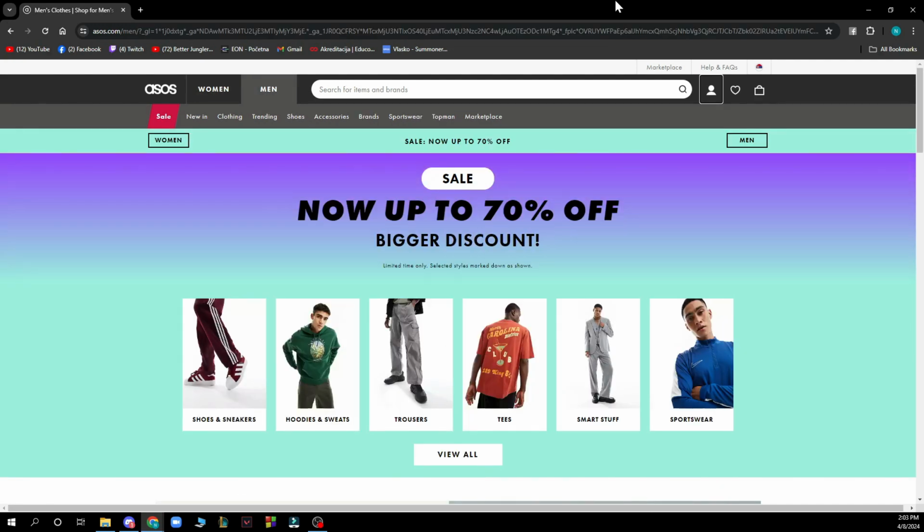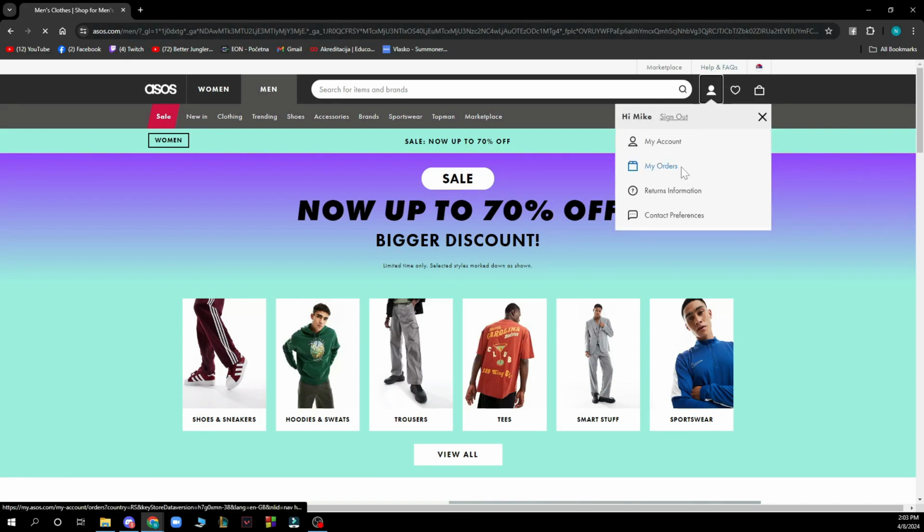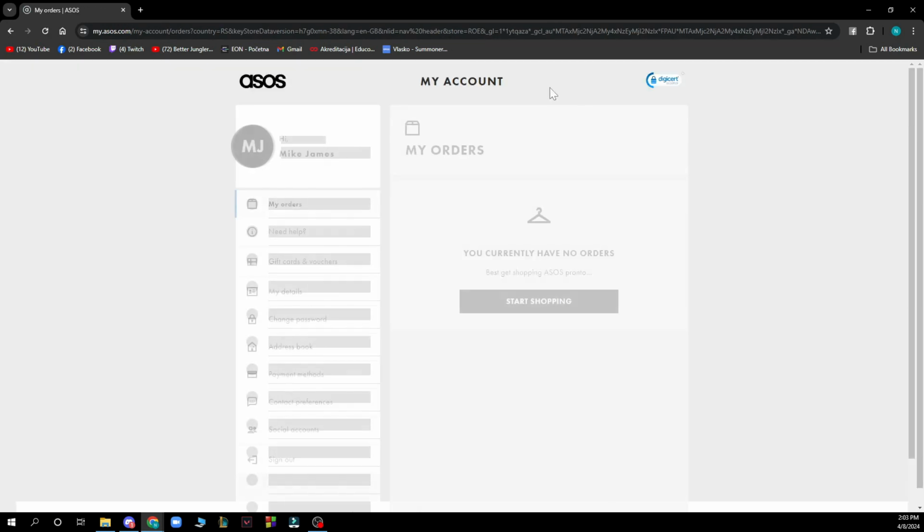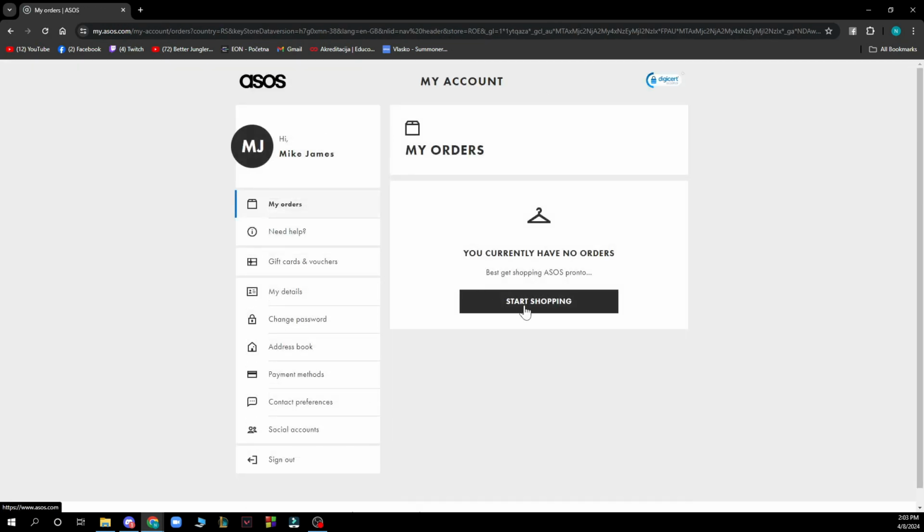Now guys, let's see how you can actually track the delivery status of your ASOS order in real time. Well, you just need to go to the top right corner here and click on my orders. And here, when you have an order, you can just go there and track it.